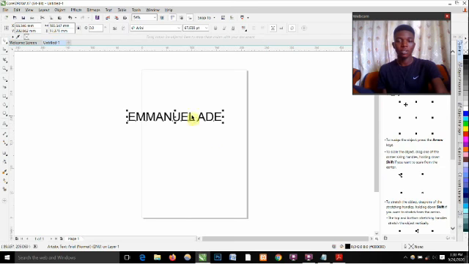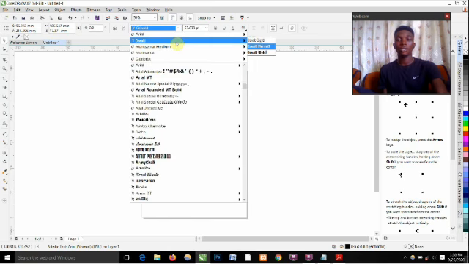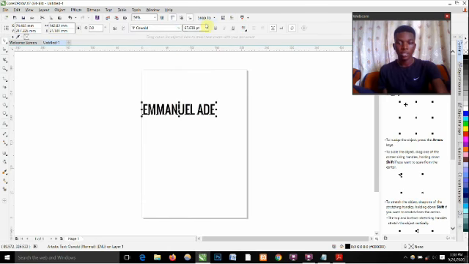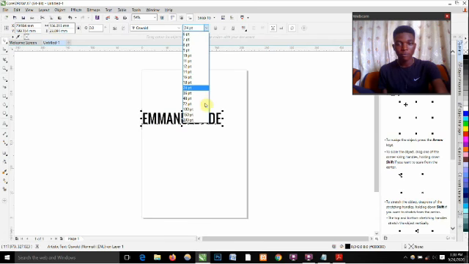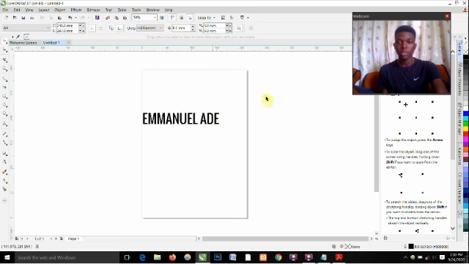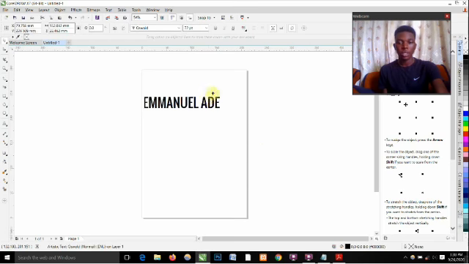So this is my name. I use the text tool to write this, and I can easily change the font for this. I can change the size by clicking here. I can also drag to change the size like I did the other time. Either I drag or I come here to change my size. Either of the two, we are doing the same thing. So this is my name.